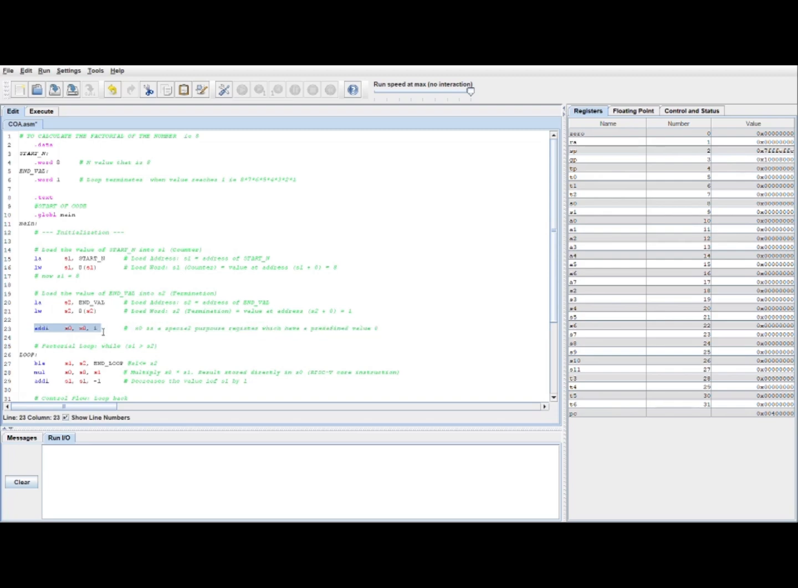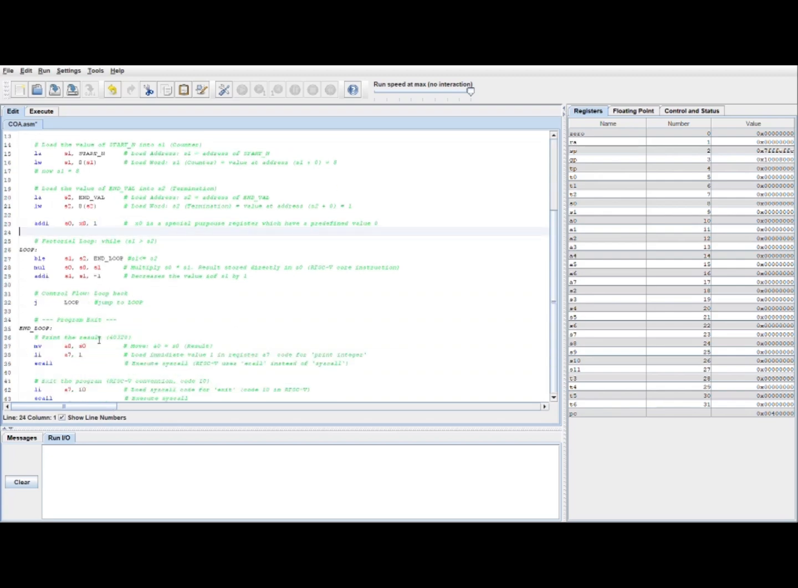We have used add S0, X0, 1. Basically, it tells that S0 is equal to X0 plus 1. X0 is a special type of register which contains the default value 0. So S0 will be declared as 1 because S0 is equal to 0 plus 1, that is equal to 1.